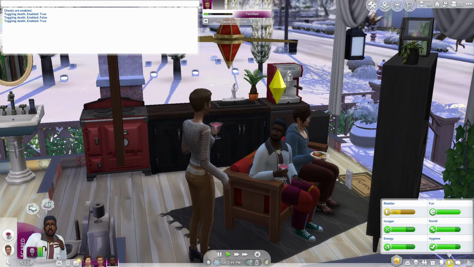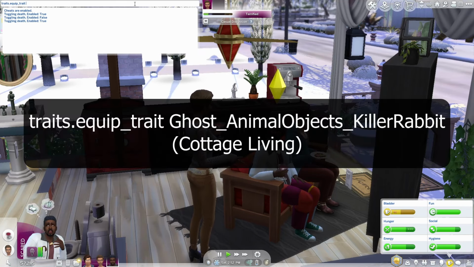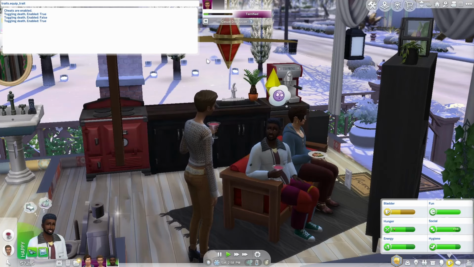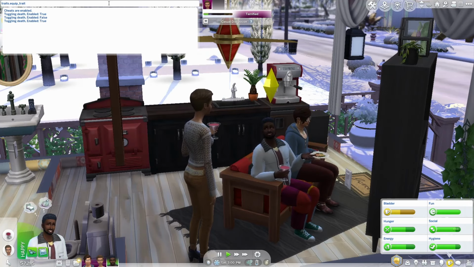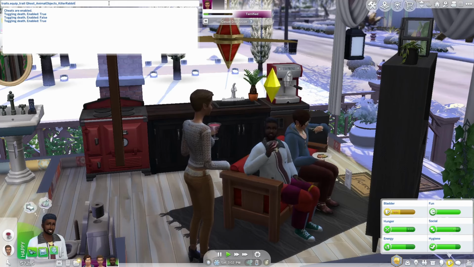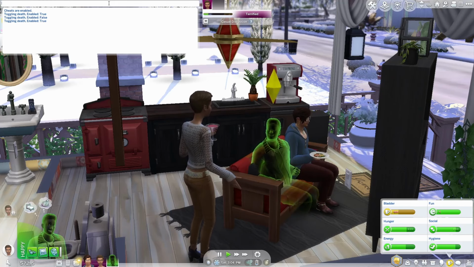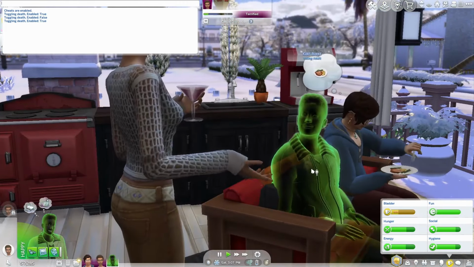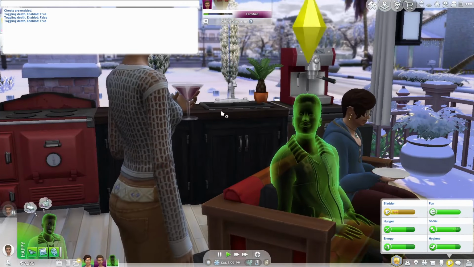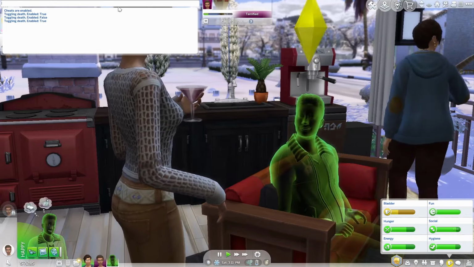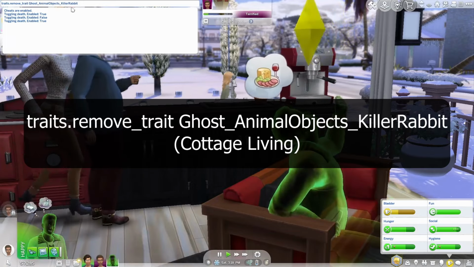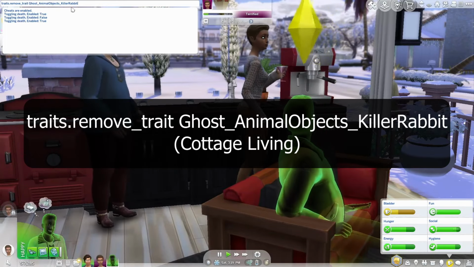So the next one is traits.equip_trait, death by killer rabbit, which is ghost_animal objects_killer rabbit. Hit enter. And once again, poor Kurt here is a ghost, and you can see in his chest is the head of a rabbit to show that he has been killed by a killer rabbit. To remove that trait, it is traits.remove_trait ghost_animal objects_killer rabbit.